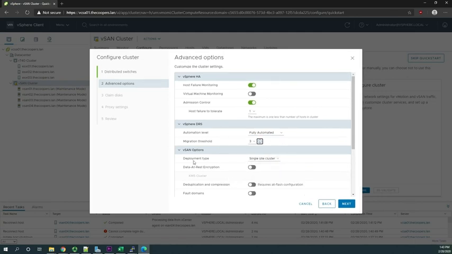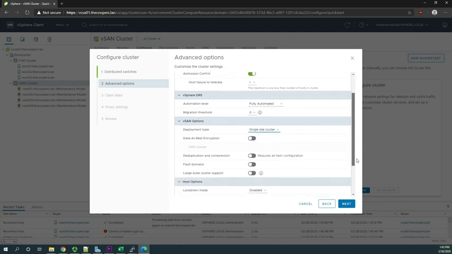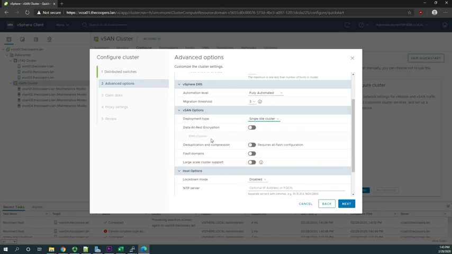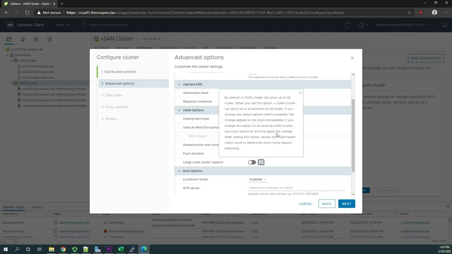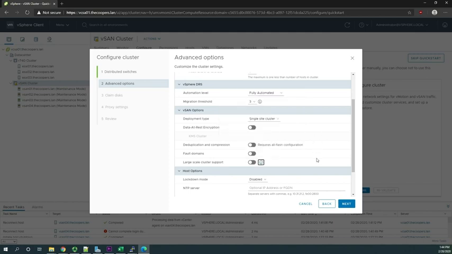Okay. For vSAN, we're going to choose a single site cluster, or we can do a stretched cluster if we wanted. Do we want to use encryption? And which KMS cluster would we use for our encryption keys? Do we want to enable deduplication and compression and fault domains? And do we want to support large-scale cluster support? Large-scale cluster support allows us to go beyond 32 nodes to 64 nodes in a vSAN cluster.